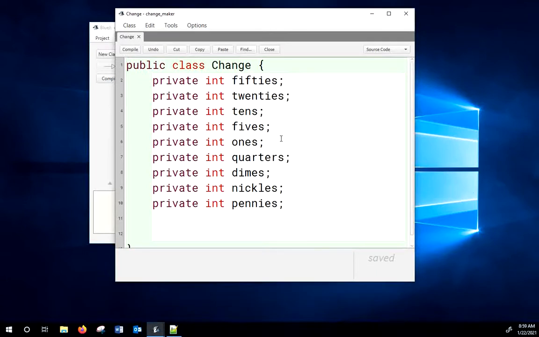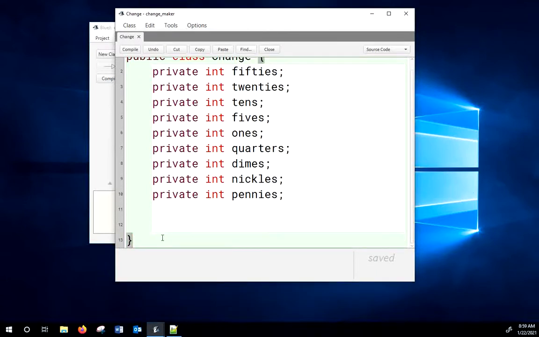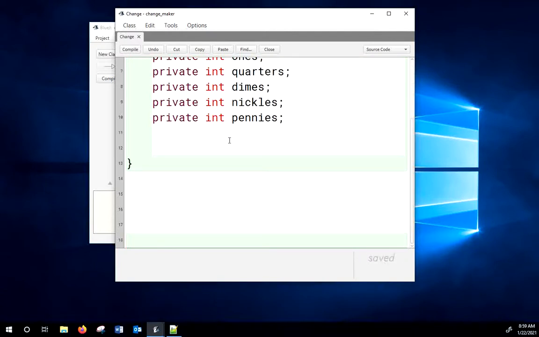Okay, now we're going to work on making our constructor. Let me just move that up a little bit. Our constructor needs to be public, and it's going to take in two amounts. It's going to take in a double for the price and a double for the payment.